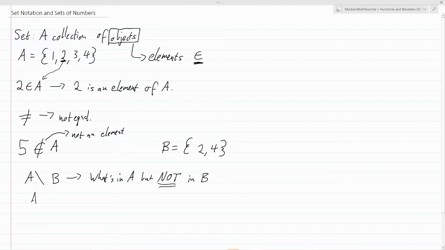Okay, so A slash B, that is equal to, well, let's have a look. Elements in A, we've got 1. That's in A and not in B. Awesome. So we're going to write 1. The number 2, that's in both A and B. So 2 is not part of this. The number 3, that is, because it's in A but not B. And 4, well, that's in both, so that's not part of it either. So our answer to A not B is 1 and 3, the set of 1 and 3.